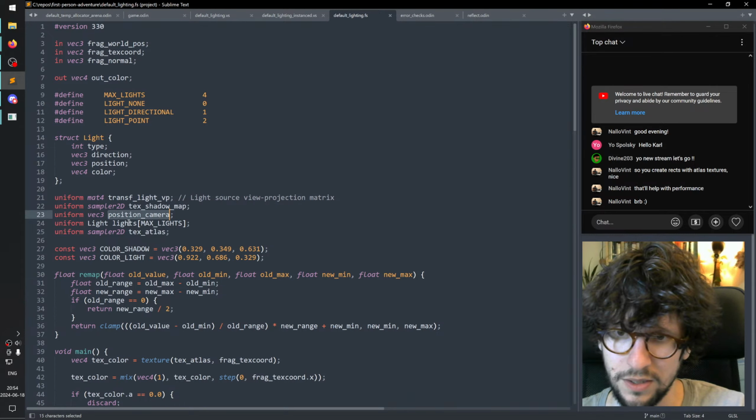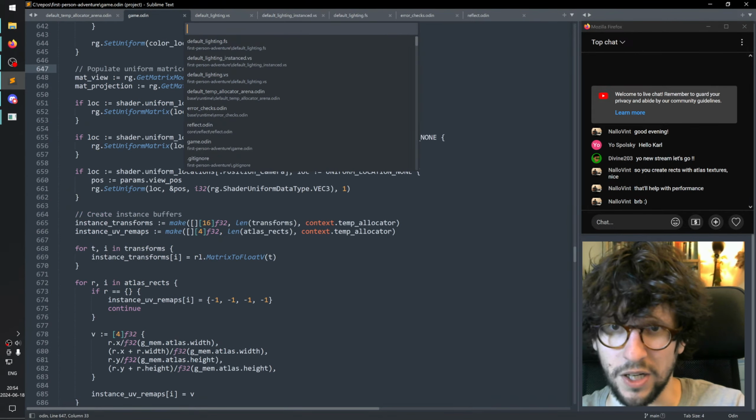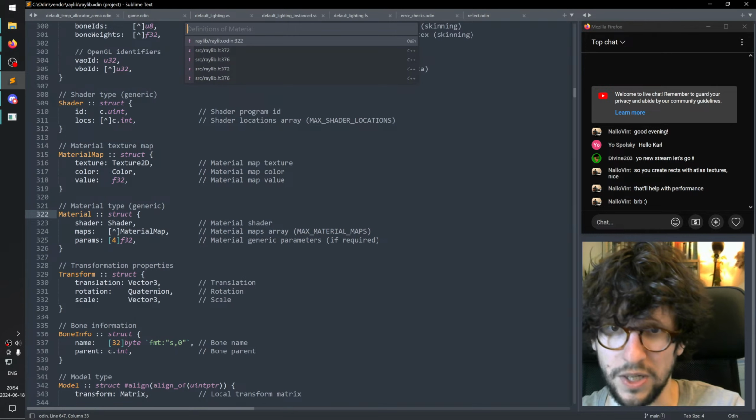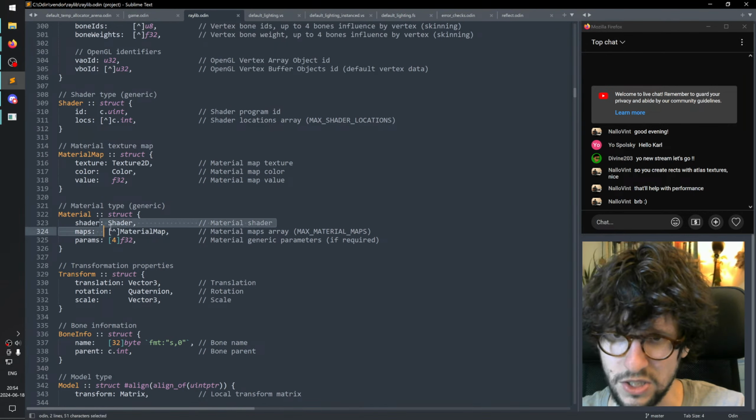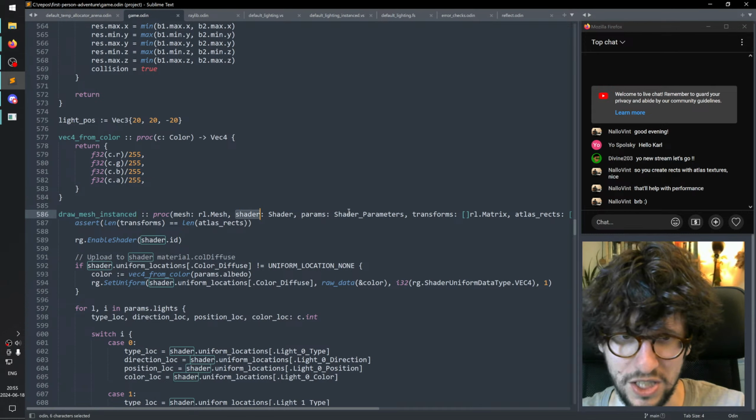material system, but I've actually completely removed that because I felt like if you look at material in Raylib, it has a shader, one of the Raylib shaders, and then it has a material map, and it is indirection that can be a texture, a color, or a value. So then what you do in Raylib is you draw mesh instance, you would feed in a mesh and a material and some transforms. Now if you look at my adapted draw mesh instance, it takes a mesh, a shader, and some shader parameters, and then some transforms.